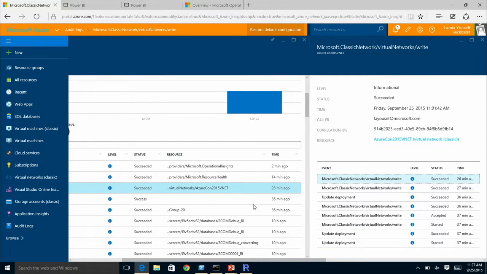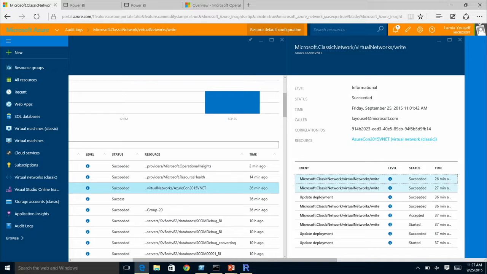When I click on it, it shows all of the other actions that were associated with this creation action and who created it. This is very important for an operator, if they are giving access to different users in their enterprise, to be able to understand who created the different resources and when they were created.